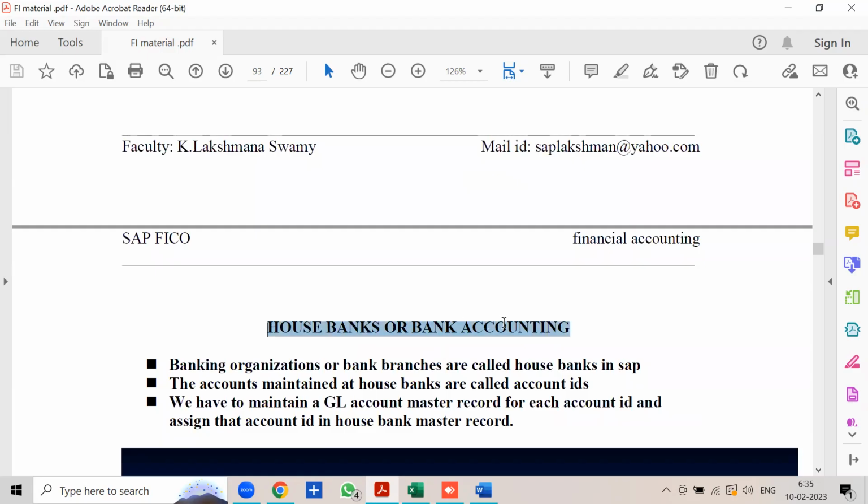House banks are bank accounting. Actually, this is the module of bank accounting, but it is very much related with FI. Every company has to maintain a number of bank accounts with different banks or with different branches of the same bank. So in that case, how to process the bank accounts? And also, the payments are always to be done through bank accounts only.